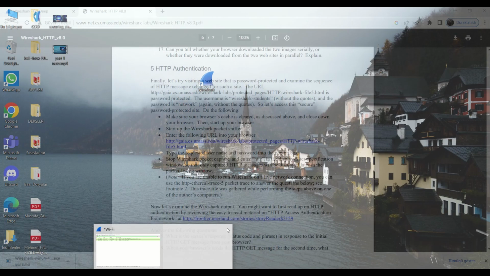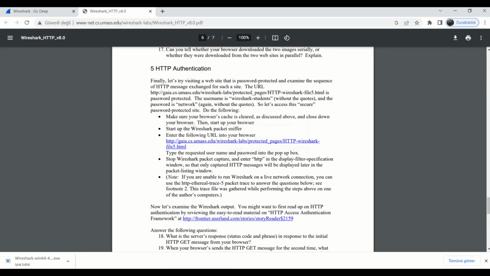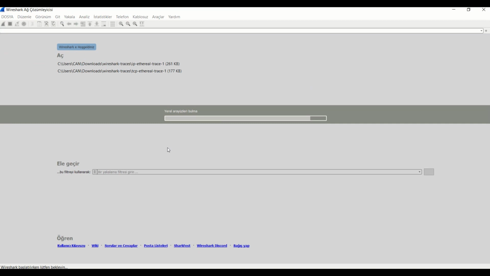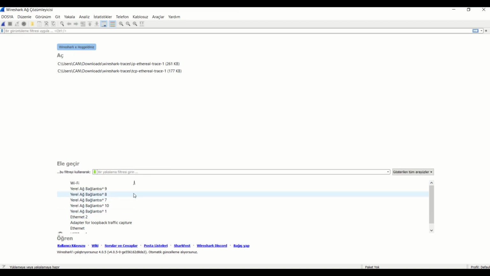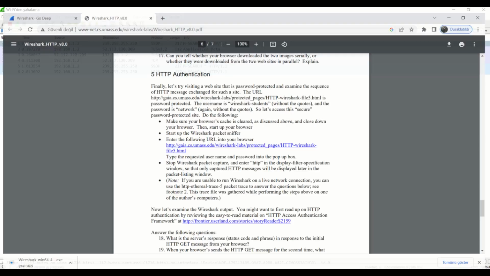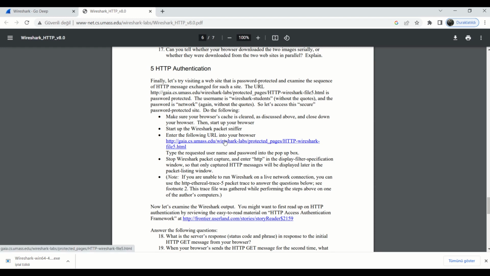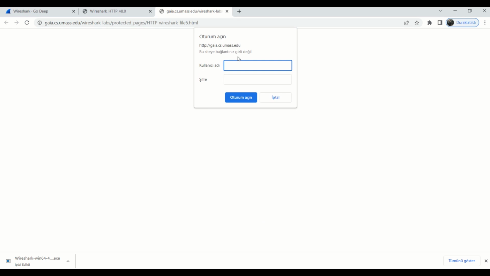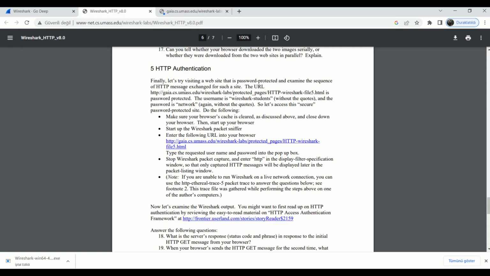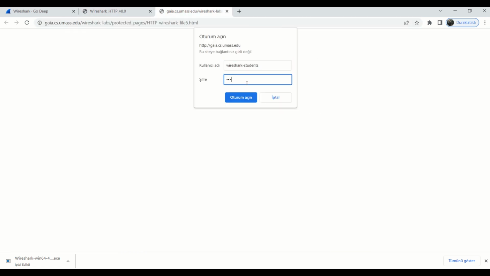First thing, you open Wireshark and choose where you want to capture packets. I'm using Wi-Fi, so the packets are coming and going through Wi-Fi. I've opened it, and let's do this example. First thing, here it asks for a username and password. Our username is wireshark-students, and the password is network.